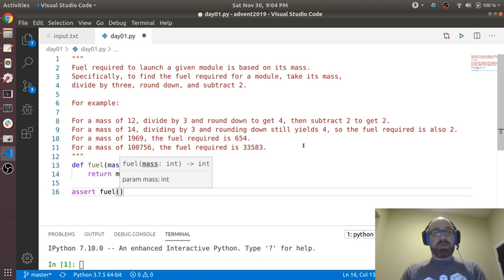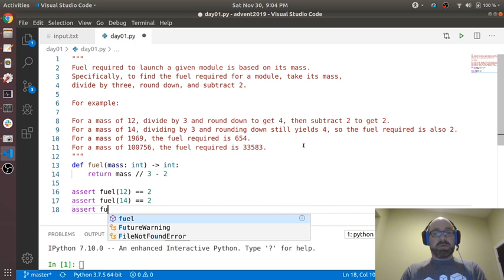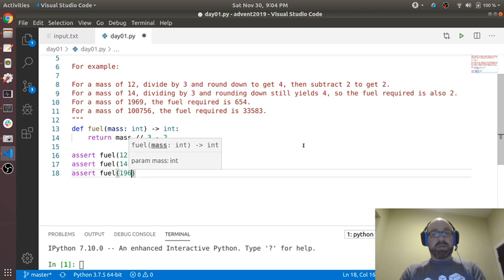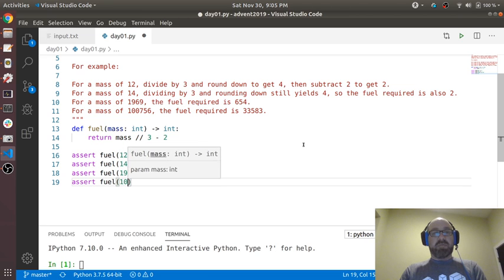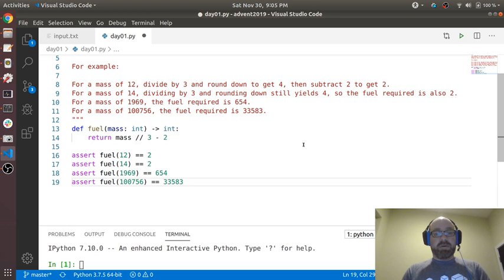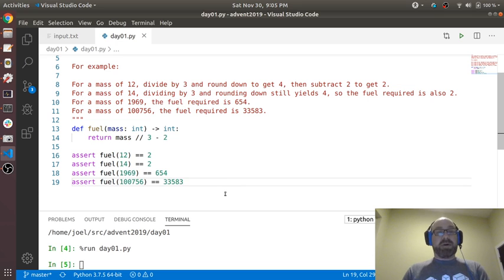And now let's assert fuel of 12 equals 2. Assert that fuel of 14 equals 2. Assert that fuel of 1969 equals 654, and assert that fuel of 100756 equals 33583. So that looks good. And I think I'm in the right directory. PWD, yes. So cd 1, and now I want to run day01.py, and all my asserts pass.